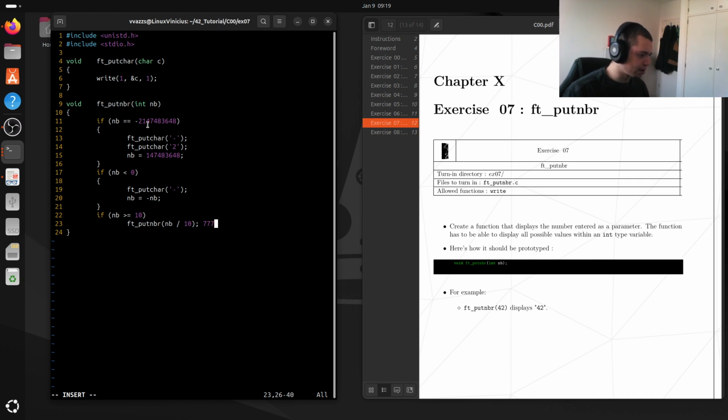So the program will keep going all the way until 777 is not divisible... I don't know if this word exists, but anyway, it's not divisible by 10. And then we'll cover the last digit with ft_putchar('0' + nb % 10). And how does this work?